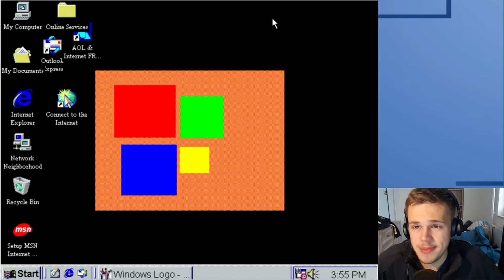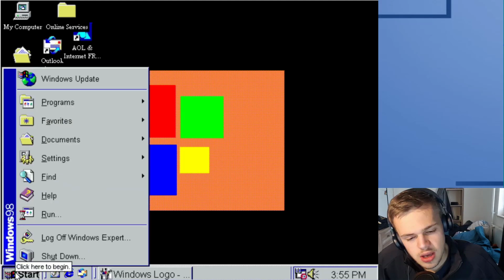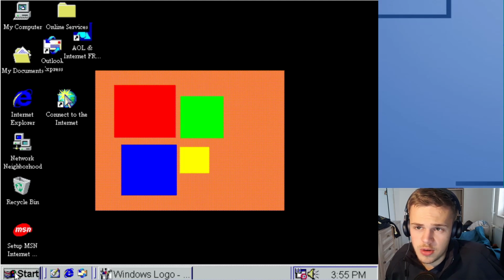This was a way better operating system than Windows 95. Windows 95 is not that well developed compared to Windows 98. And I see a lot of nostalgic things, as I said, because I am from 2000. That means that I was minus 2 when this was released.